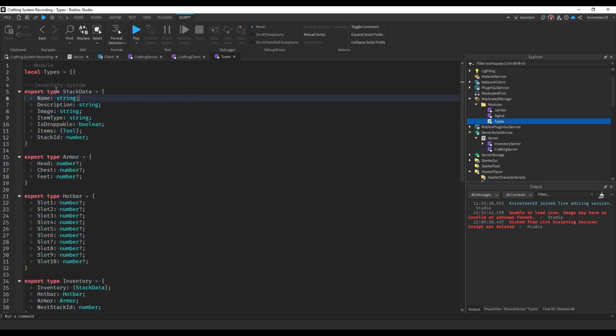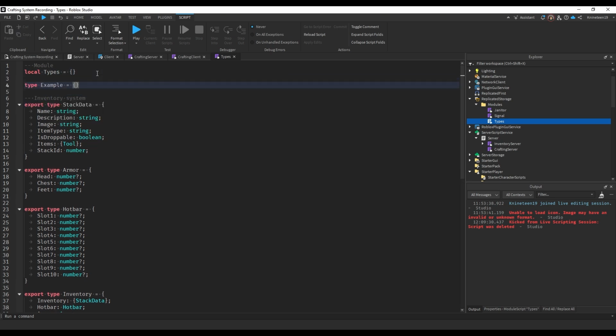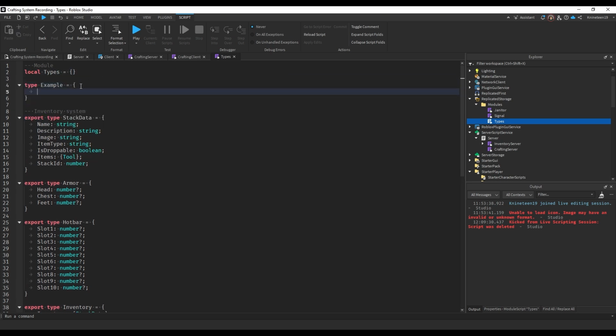But essentially, what's going on here is we have this thing called a type. So if I just did type example, you set it equal to what looks like a table, but it's a little bit different. Essentially, you specify a type of object. I mean, technically it's just a table, but you specify a way of structuring a table to sort of outline an object.